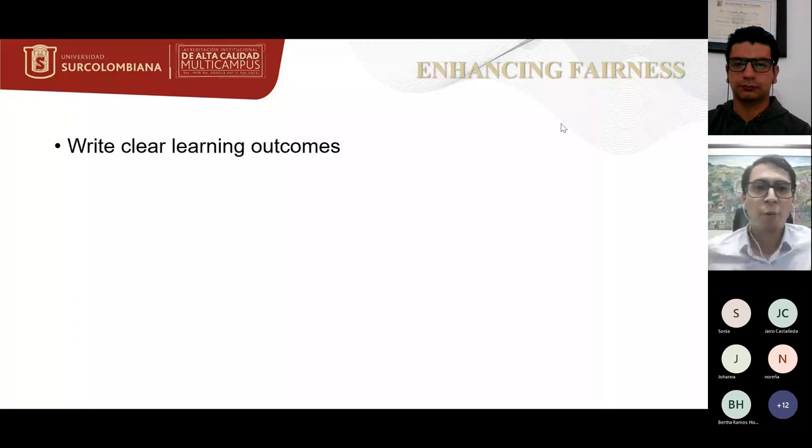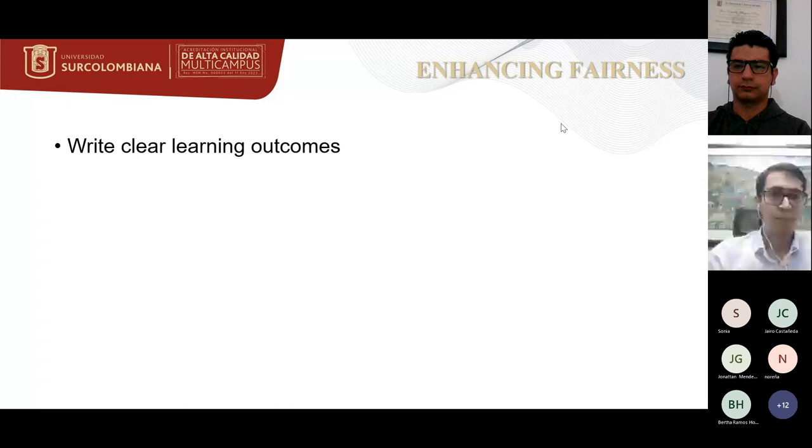Okay, very well. So how to keep on enhancing fairness concerning assessment in the classroom? Writing clear learning outcomes from the beginning and hopefully mediated by a conversation with our students is a good way to begin taking baby steps to getting fairer practices in the classroom.